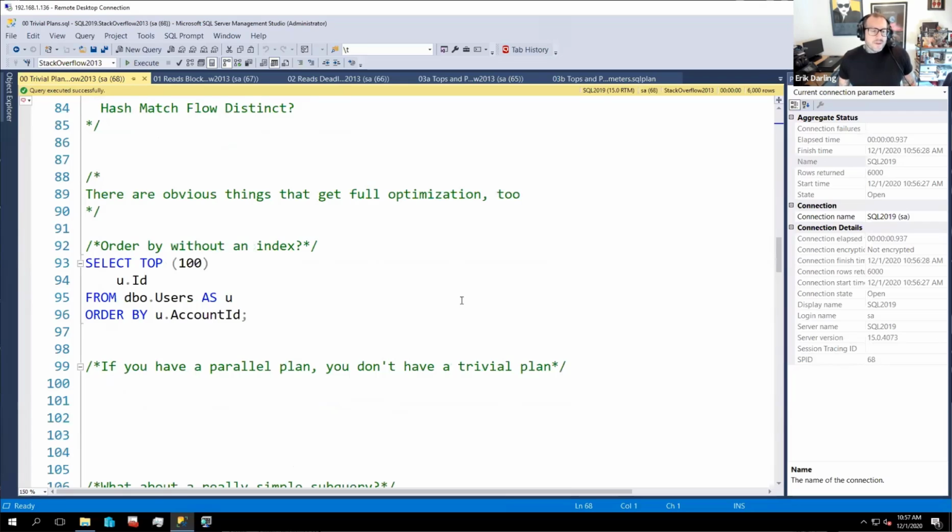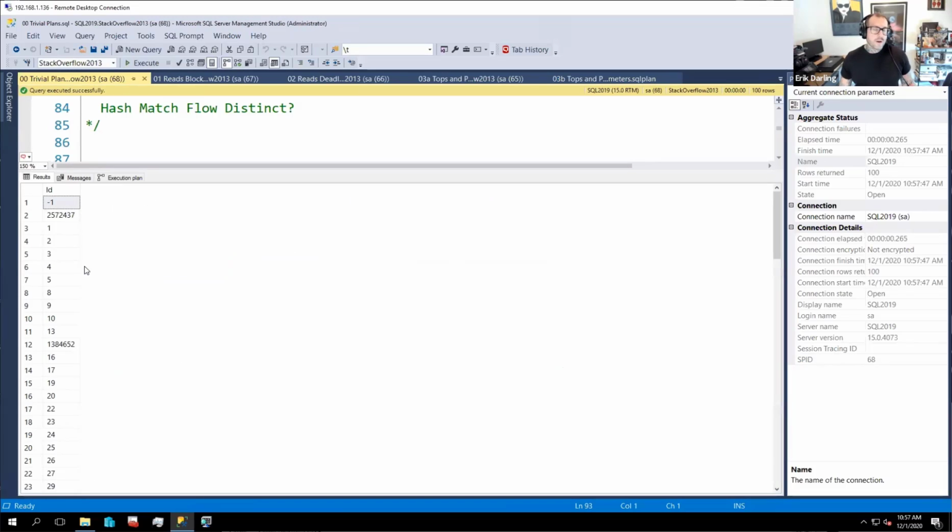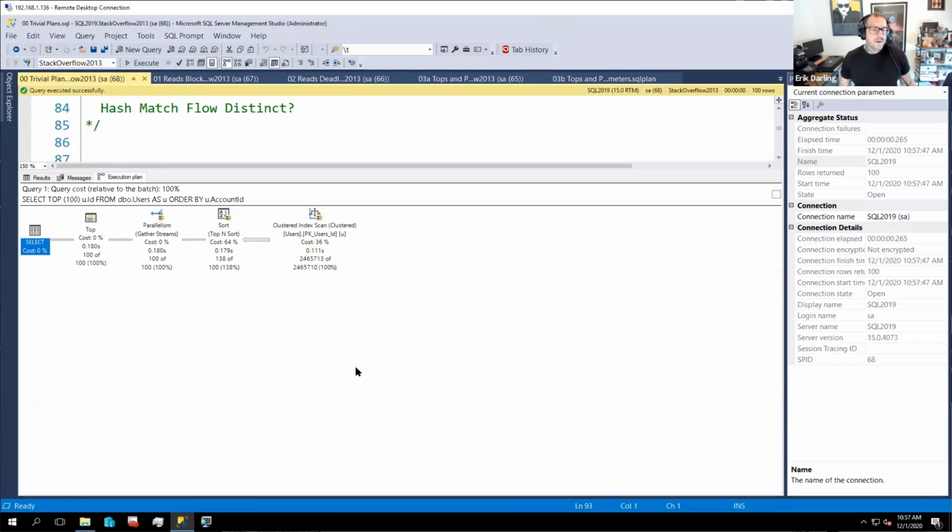Now, there are some obvious things that will get full optimization, like joins, subqueries, exists, not exists, like anything where SQL Server really has to jump in and make decisions. Sometimes if we ask for an order by without an index, SQL Server won't have a ton of choices. But if the query is expensive enough, if the query costs enough to go parallel, if SQL Server looks at how much work a query will have to do just to run, SQL Server might say, we might be better off using multiple cores to do it.